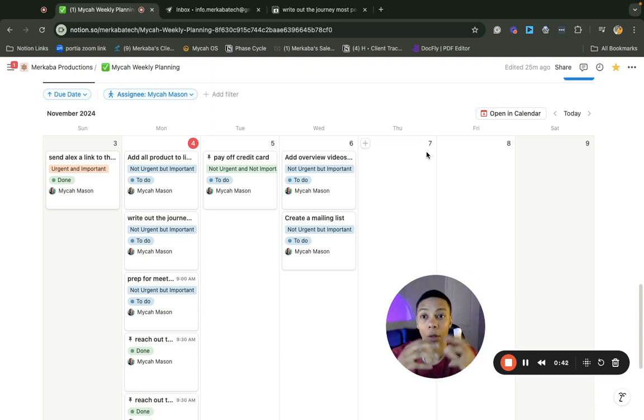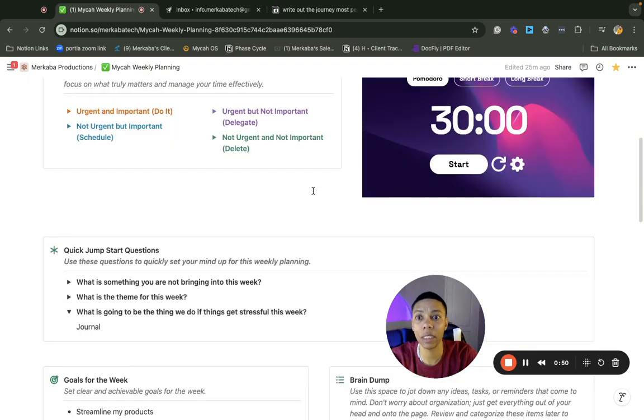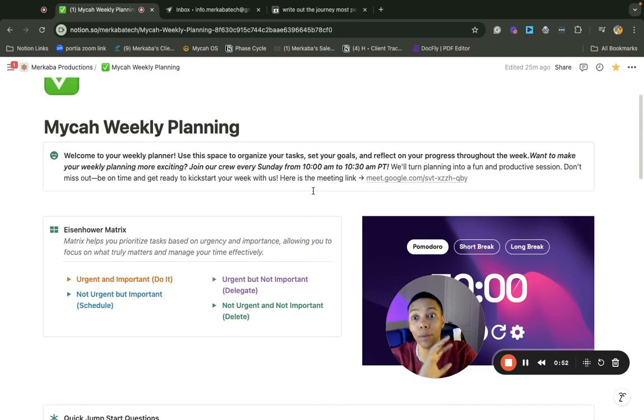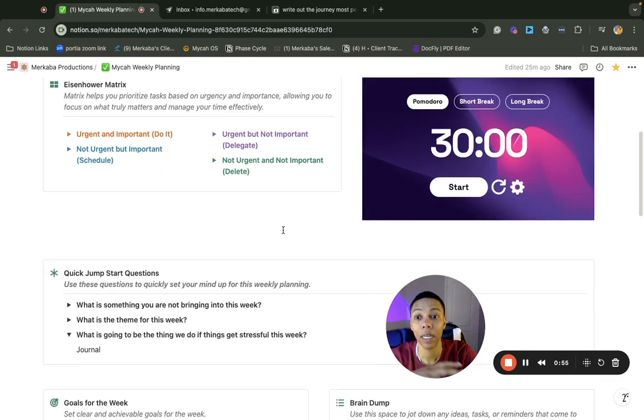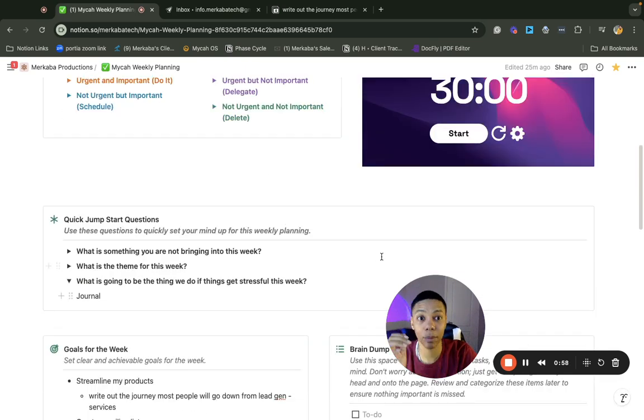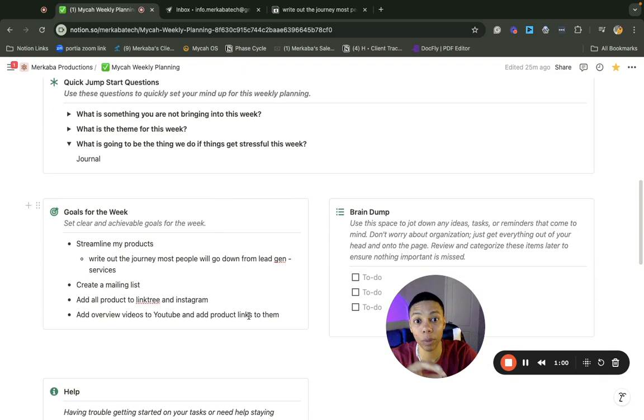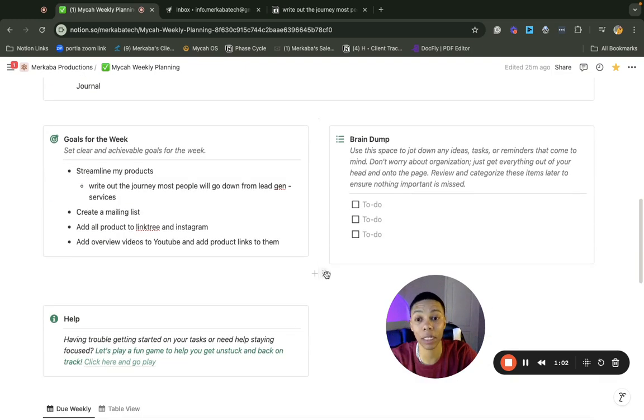So one is, every Sunday I have an accountability meetup where not only do I host it, but I also do it with everyone else. So here is my weekly planner. We go through this whole template together. We set timers and go through each one of these sections. And at the end, we plan out our week.